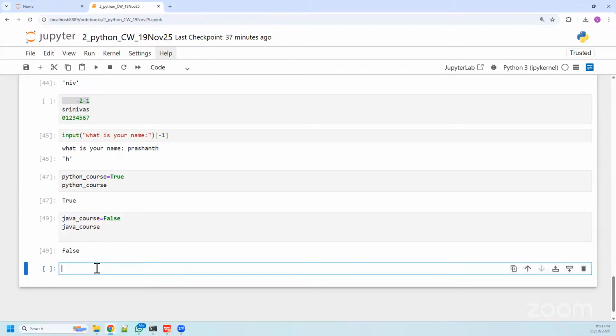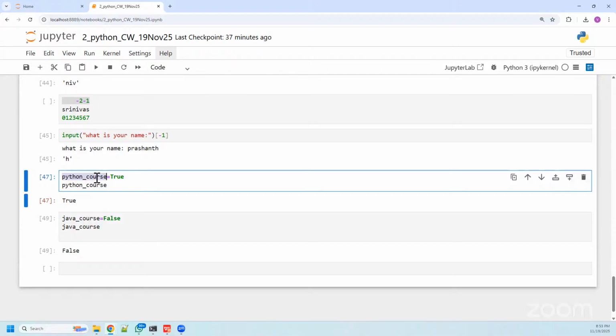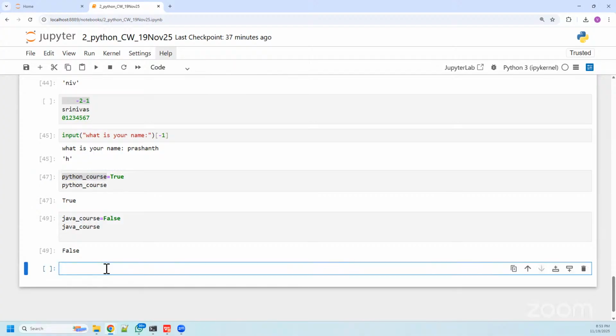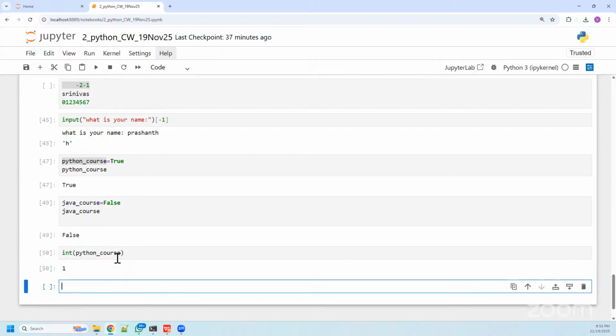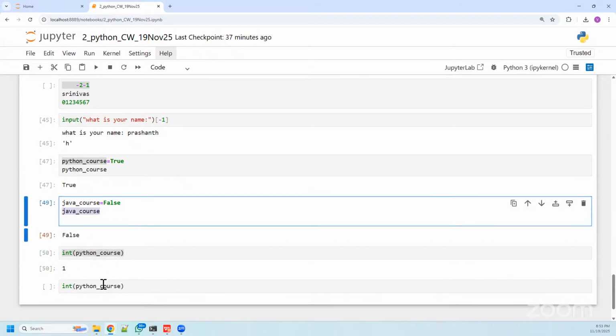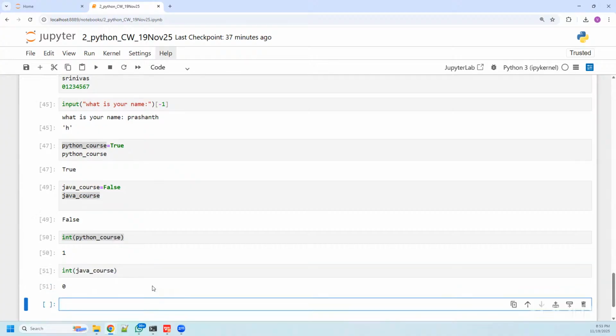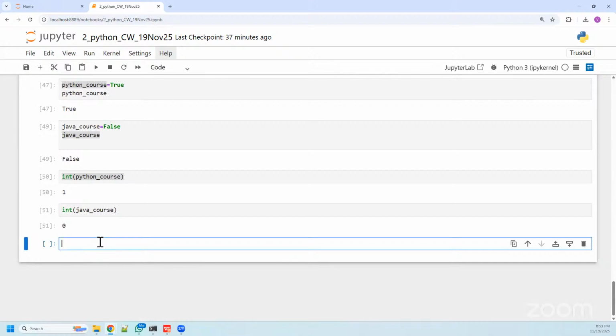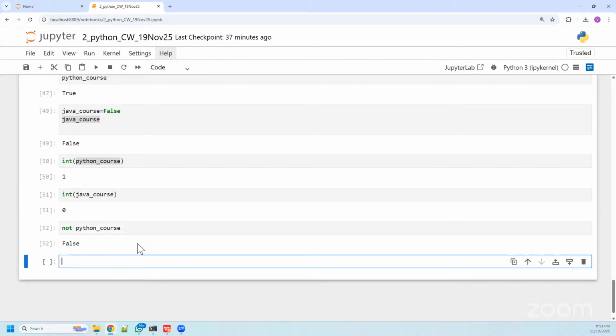And as I was saying, in Python, True is represented as 1 and False will be represented as 0. So that's why if I use not True, what will be the answer? 0, which is False. It will be False.